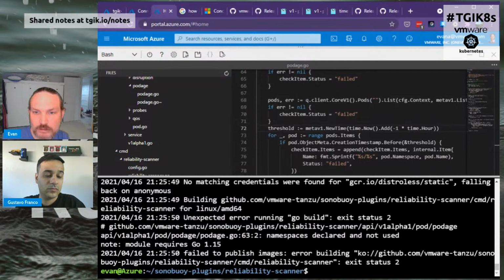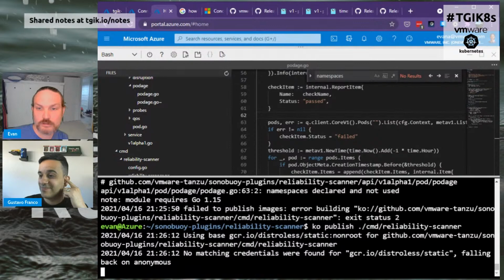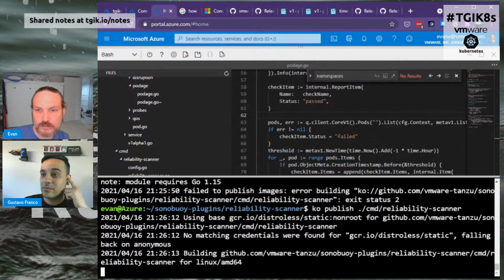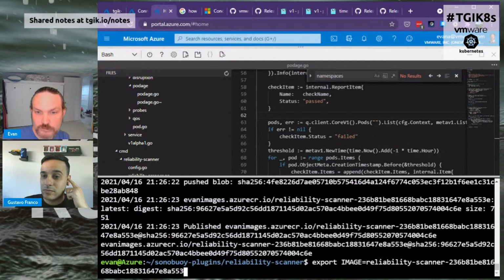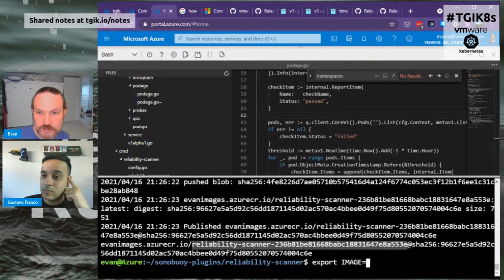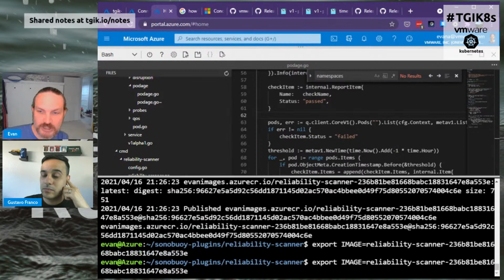Namespaces. Great, less code. Thank you, Go. That looks promising. And we should be able to make run again because I exported. Oh. So one other thing that ko will do by default is append a hash of the name of the binary, which is going to change every time. This helps you avoid cases where Docker has cached the old image name. But in this case, it means that we need to update that exporter. Otherwise we'll just keep running with the old image.